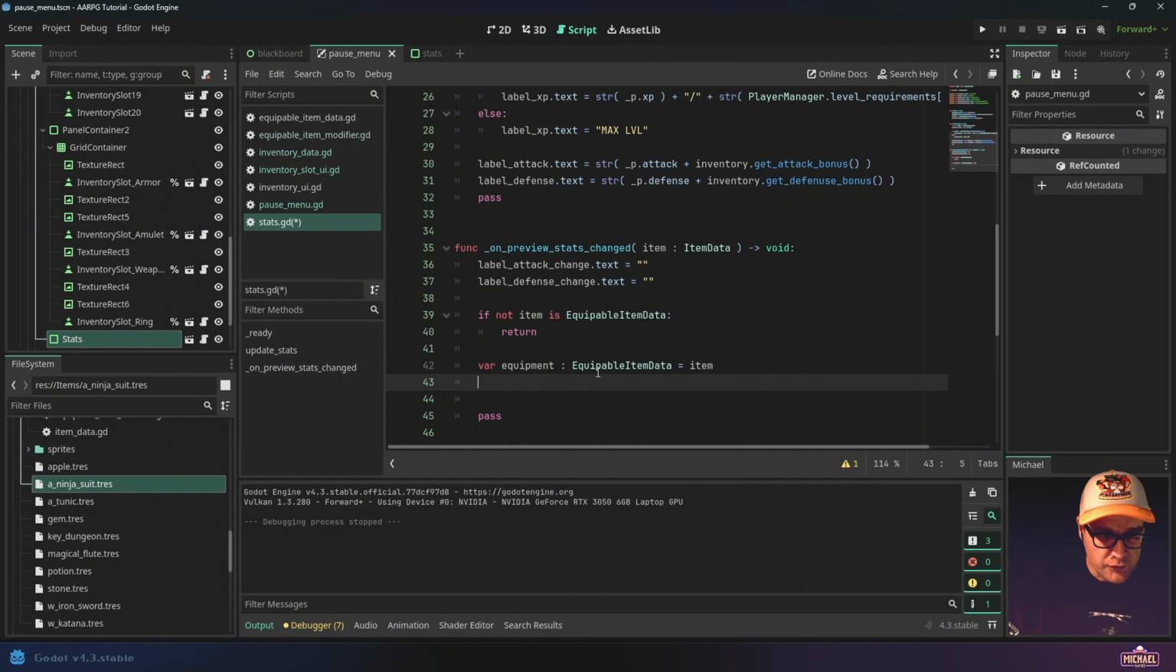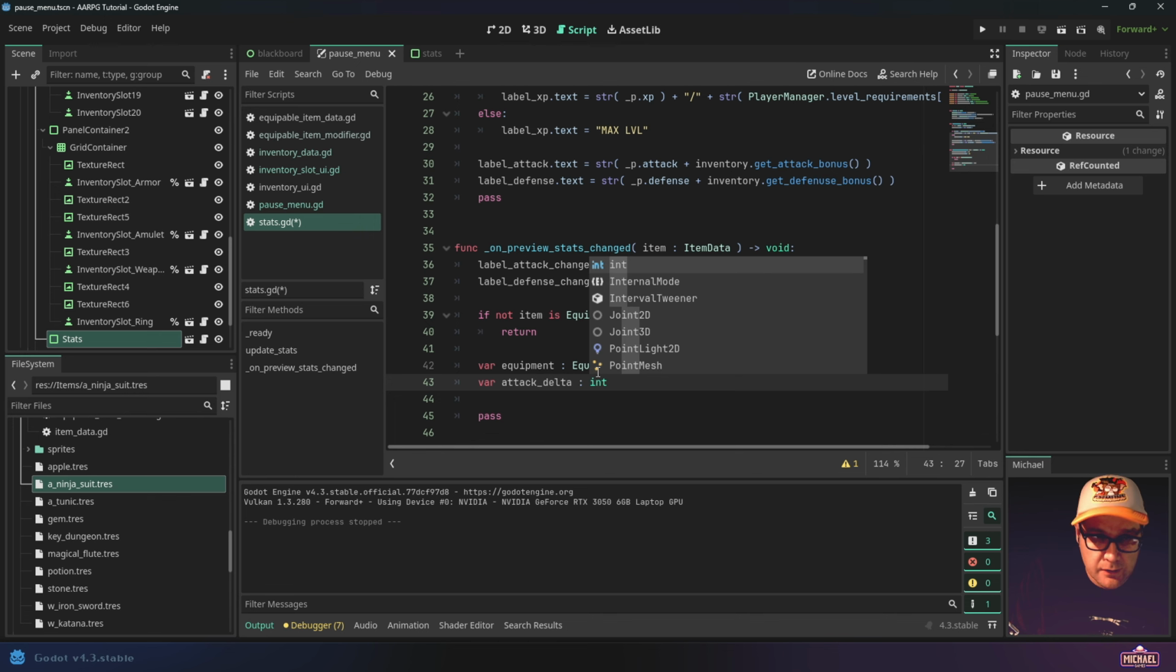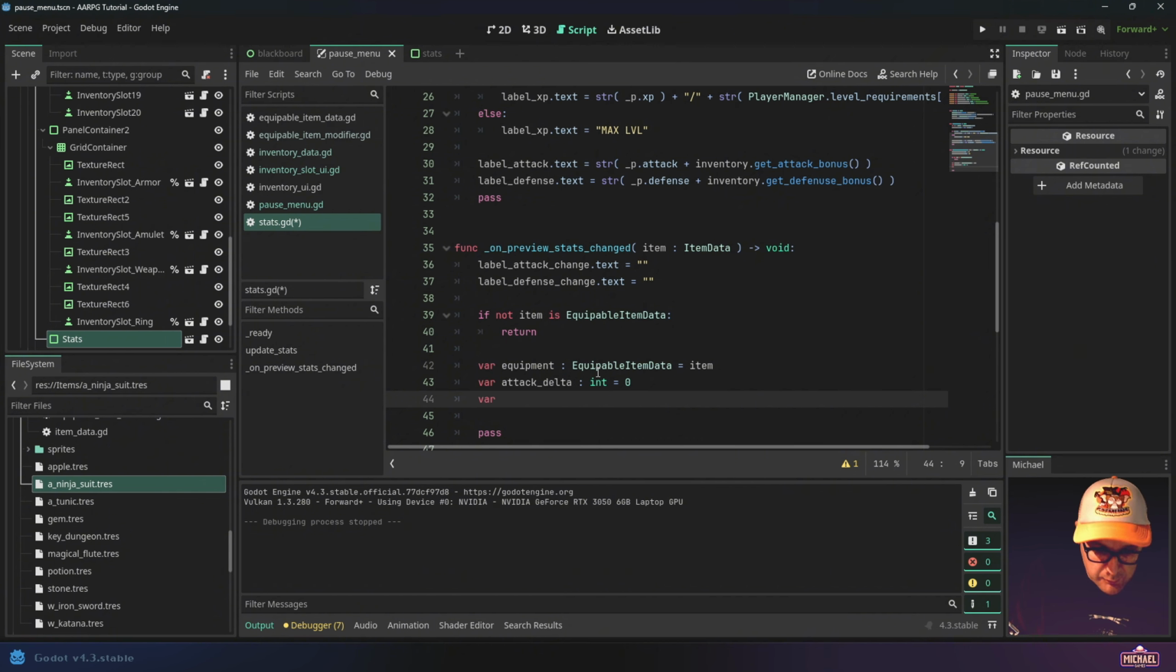And so here we'll set up a couple more values, because we need to know what the potential bonus to the attack would be, as well as the defense, right? So I'm going to call these the attack delta and the defense delta. So we'll say variable attack_delta, which is an integer, and I'll just set it to 0. And then we'll say variable defense_delta, also an integer, also set it to 0.